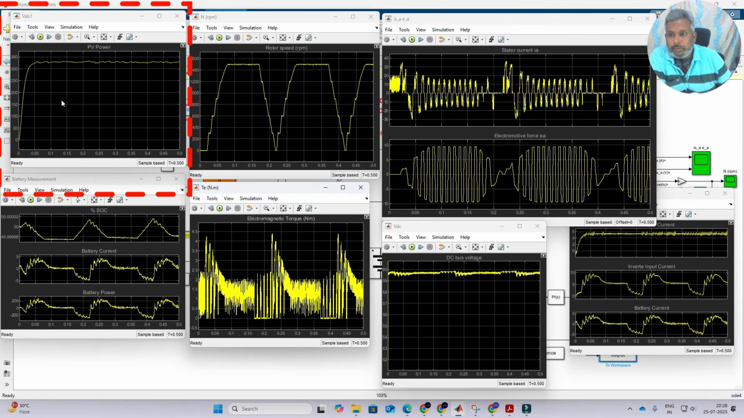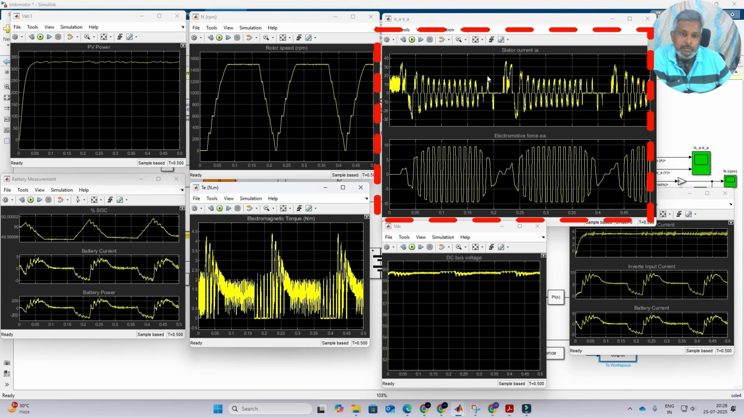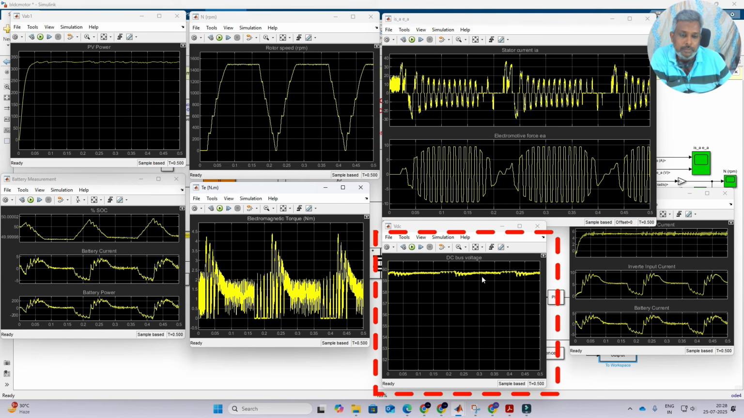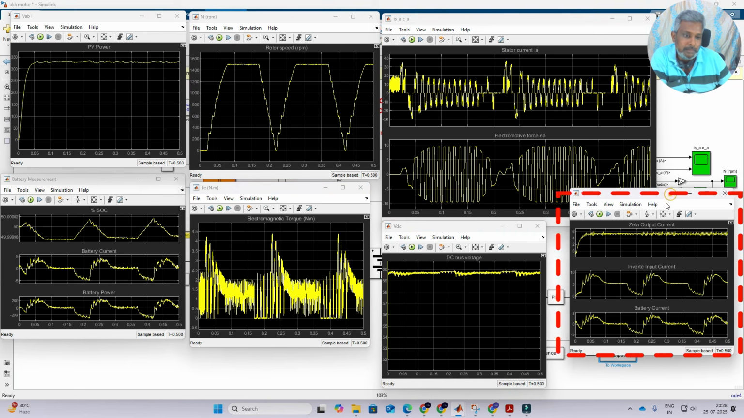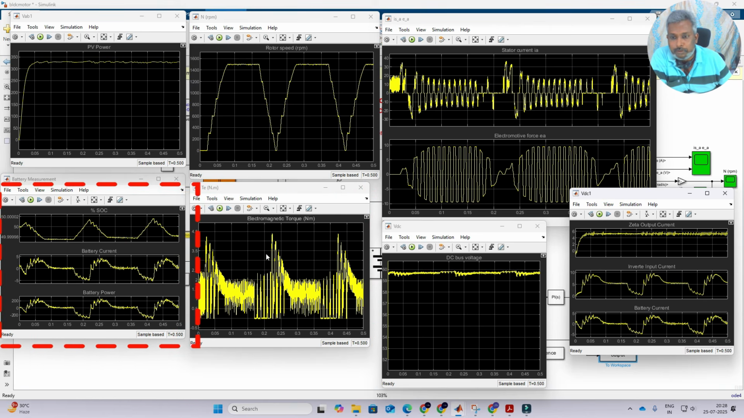So here you see that, right? This is the power from the PV, and this is the variation of speed of the EV motor for changing the reference command or throttle command. This is the stator current for varying speed conditions, and this is the electromotive force of the EV motor for varying the speed command. This is the DC bus voltage, and this is the output of the Zeta converter. This is the inverter input current. This is the battery current, and this is the electromagnetic torque. This is the SOC, battery current, and the battery power.